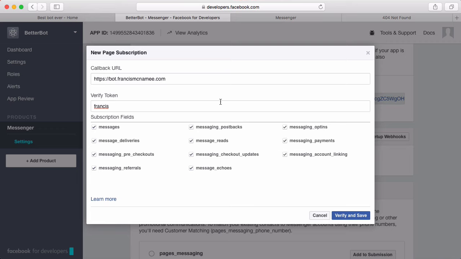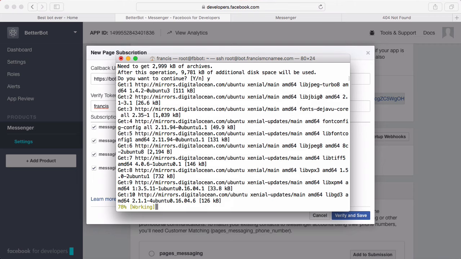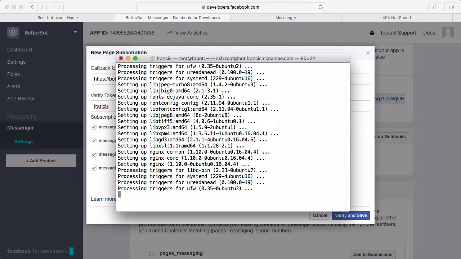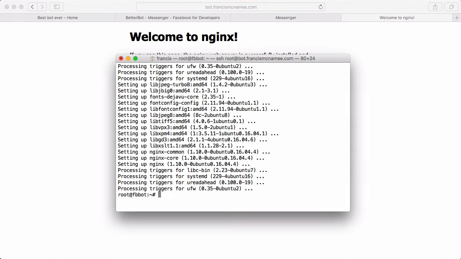And then what we need to do is install SSL onto our server. To do that, I'm going to install Nginx, because the development PHP server doesn't actually support HTTPS. So we want to install Nginx, and then proxy requests from Nginx to our PHP server. Now that Nginx is installed, I'm going to go to our bot.francismcnamee.com domain, refresh, and now you can see it says welcome to Nginx. Then I'm going to proxy requests from Nginx to our PHP development server.